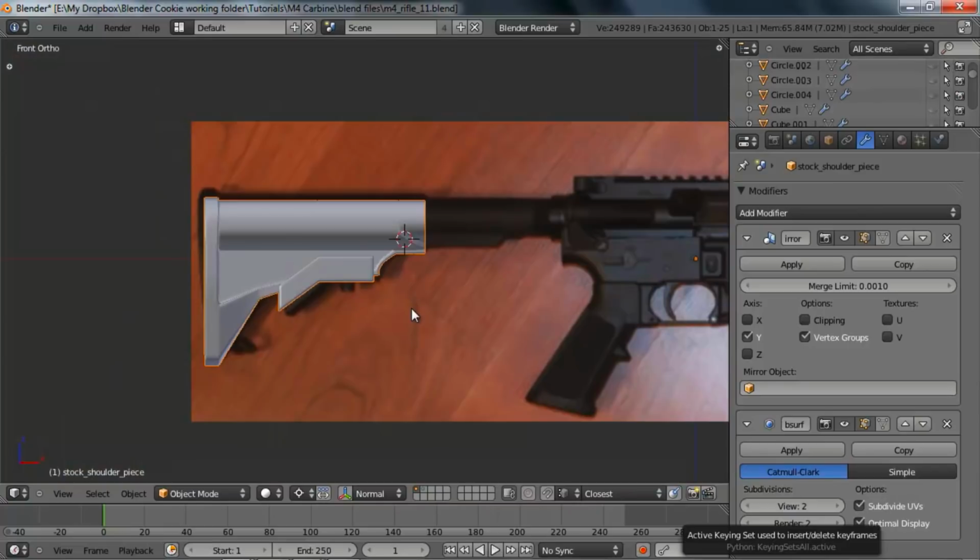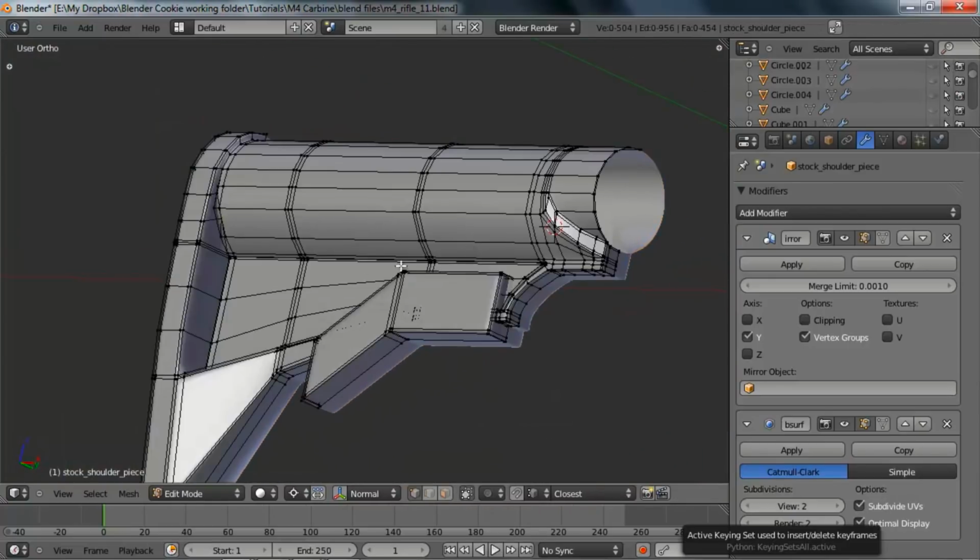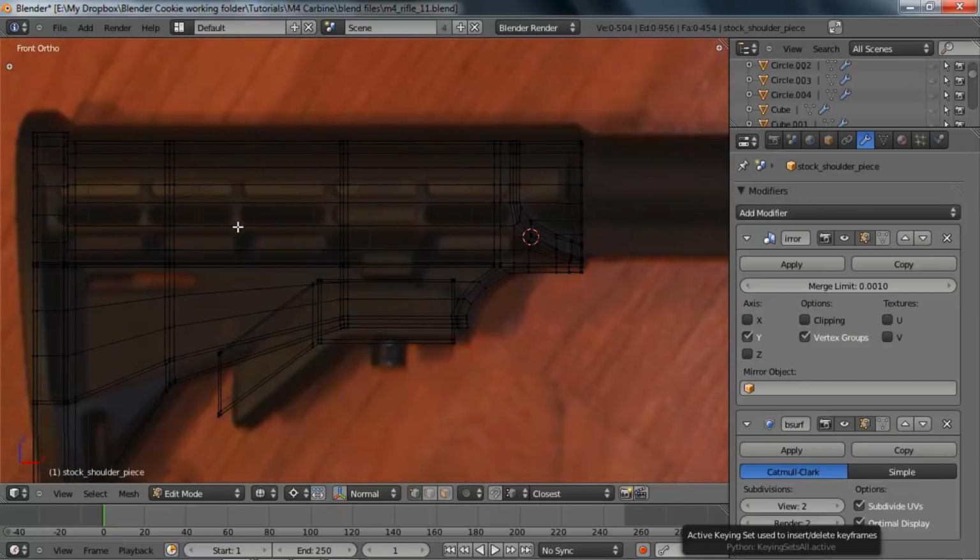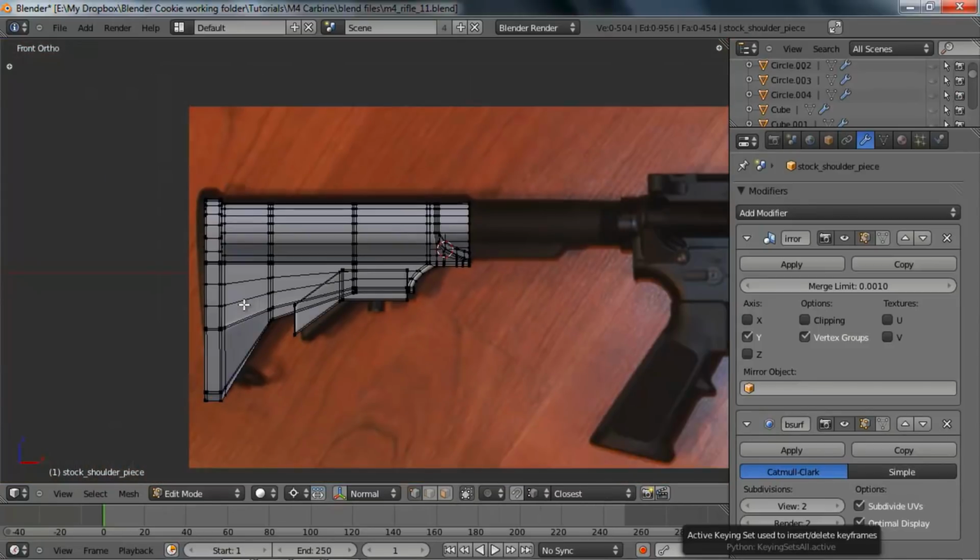Yeah, so let's just save our file, and we'll come back shortly to go ahead and finish off this section, including cutting in all these holes and doing the rest of the detail work.